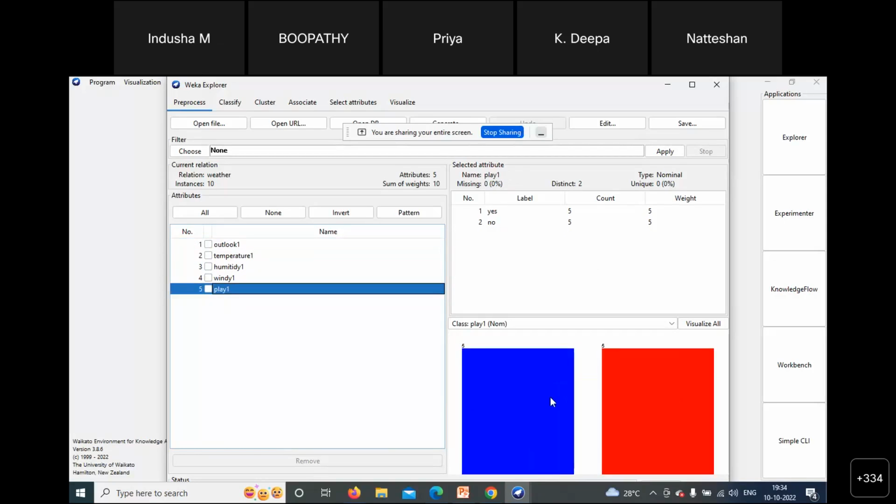Here they give 50-50 options, whether we can play outside or not. The red is indicating that there is no possibility to play outside. The blue is indicating that it is possible to play outside. So this is the logic of this data set.